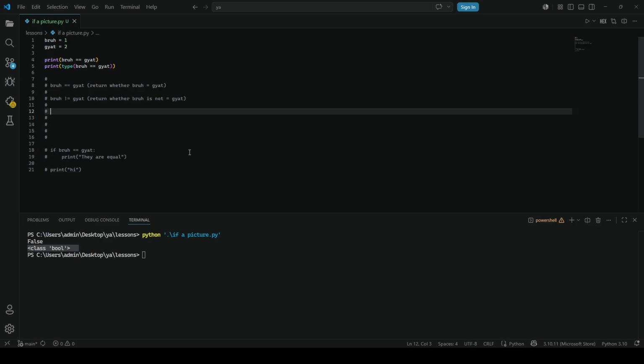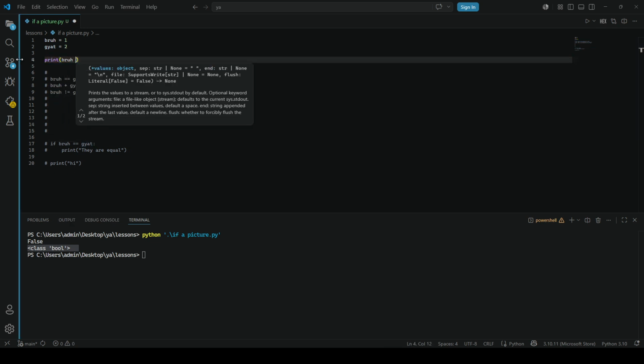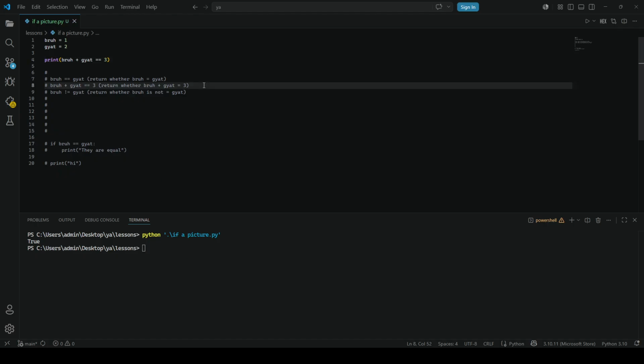We can also do things like this. We can do bruh plus gyat is the same as 3. So this will return whether bruh plus gyat is equal to 3, meaning if bruh plus gyat is equal to 3, it returns true. So again, we check: bruh plus gyat equals 3. It's true. So you can combine that math stuff and put it into logic statements like this.